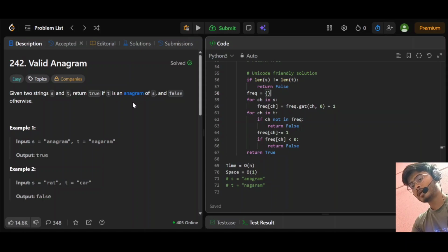Now the important pattern from this problem is whenever a problem asks whether two collections contain the same items with the same number of occurrences, think about frequency counting. This pattern appears in many problems involving anagrams, duplicate detection, character matching, array equality, frequency comparison, grouping strings, sliding window string problems. So this small problem builds a very important foundation.